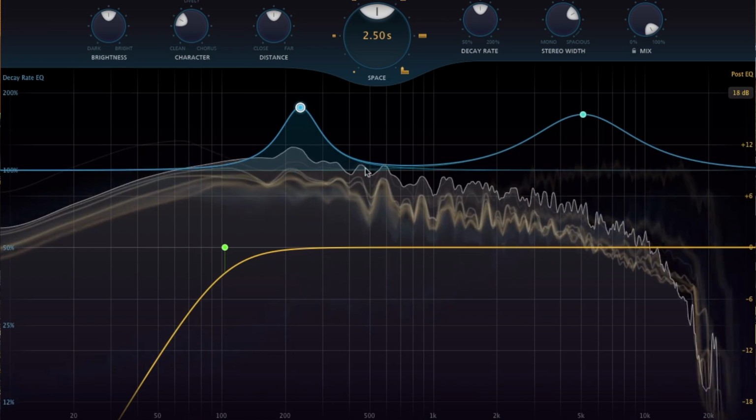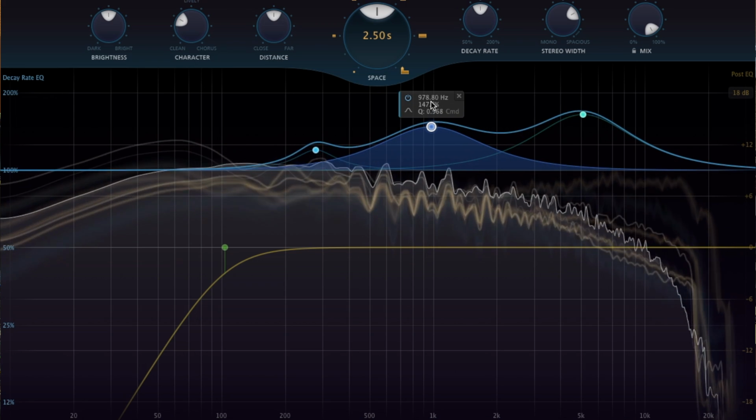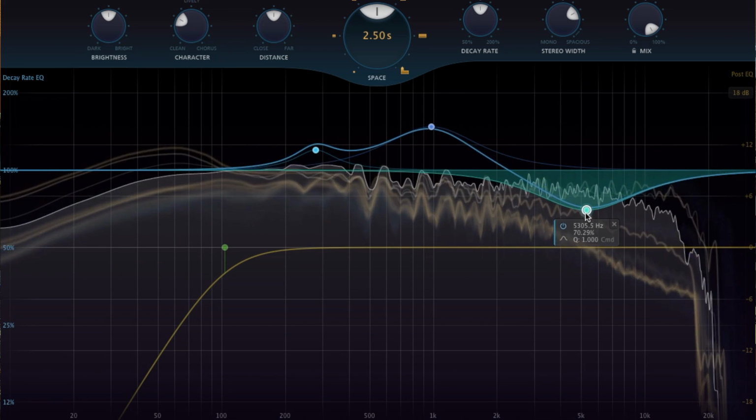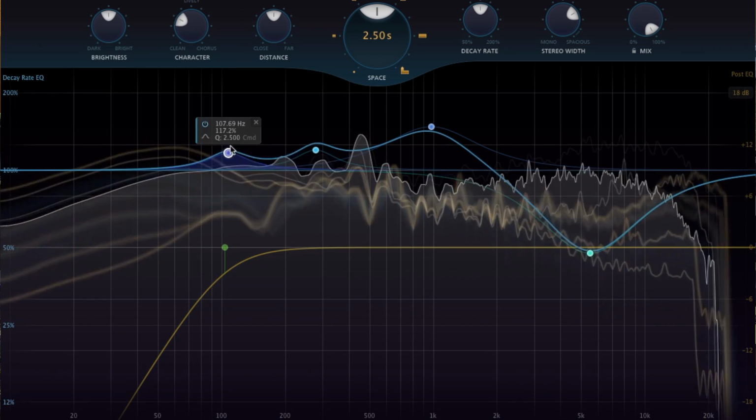But one of the most eye-catching things is the Pro-Q-like Decay Rate EQ and Post EQ. So this blue line, the Decay Rate EQ, confused me a lot when I tried to use it the first time. What it actually does, you can tell per frequency how long the reverb needs to decay. And this goes in percentages of the original space you have set with the big space button. So you can, for instance, have 1 kHz decay 200% longer than 500 Hz.